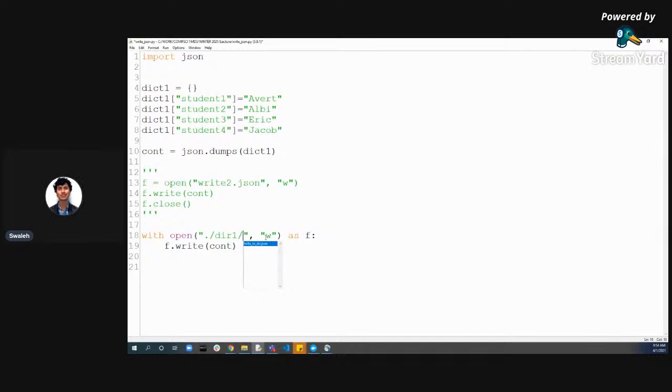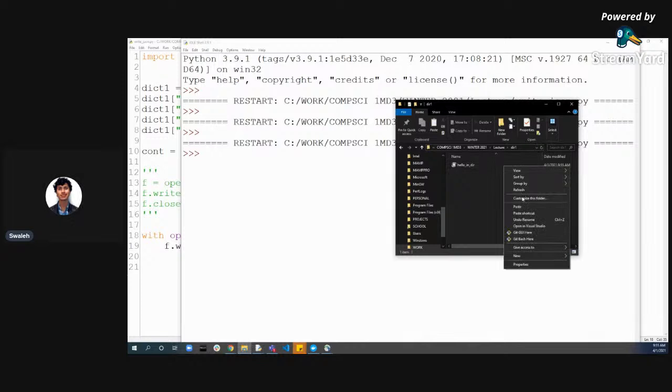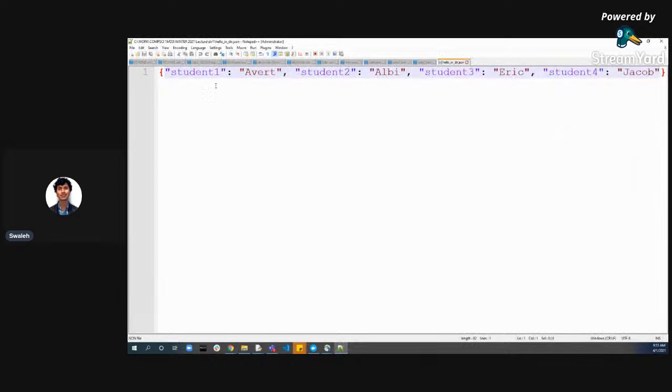And Python is so smart, it actually automatically figures out that the file is in the directory. Awesome. And I can write to my file in the exact same way. So if I open this up, it contains the exact same content.